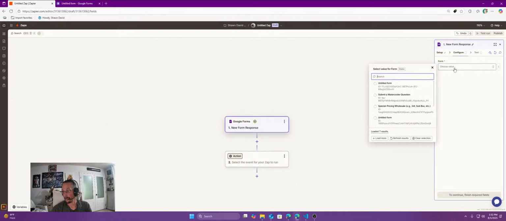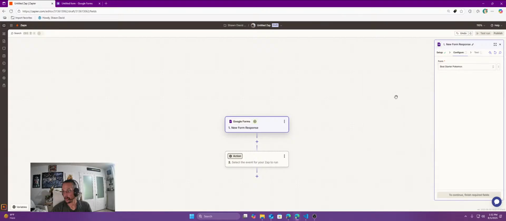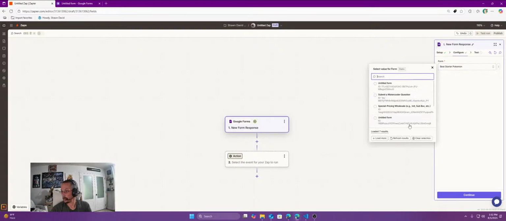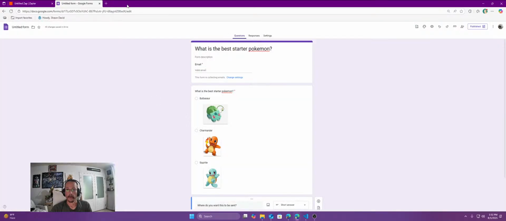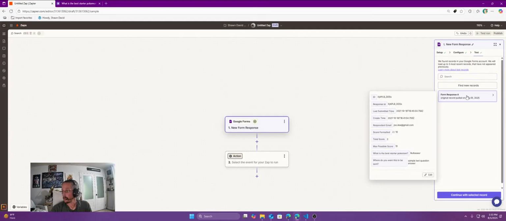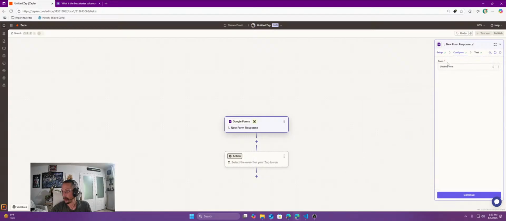What form? Don't see it. Best starter Pokemon. Is that what it is? Oh yeah, untitled form. That's fun. Okay. So here, best starter Pokemon. Perfect. Here is something that is going to be an issue. Just a FYI.